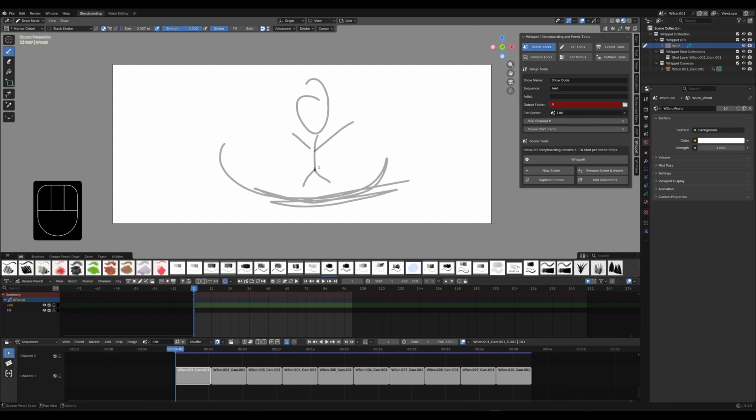In this video, I'll go over the shortcuts on how to draw faster with a grease pencil using Whippet. Whippet provides some shortcuts and keyframe management tools that help you draw faster and have a similar panel-to-panel experience like you would have in Storyboard Pro.